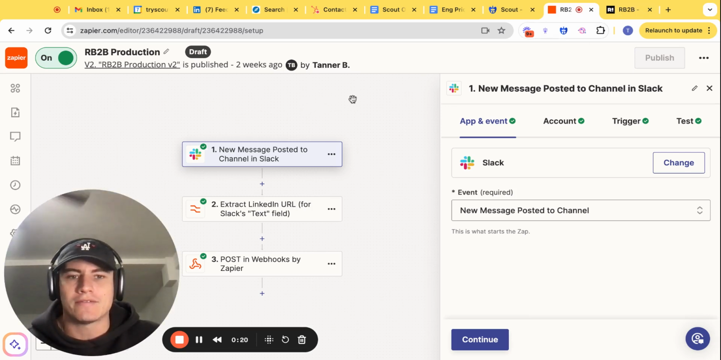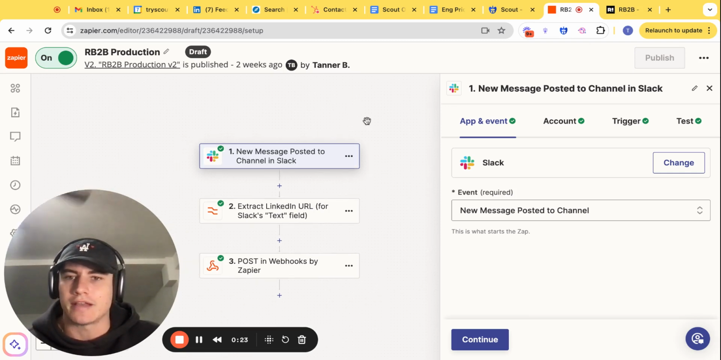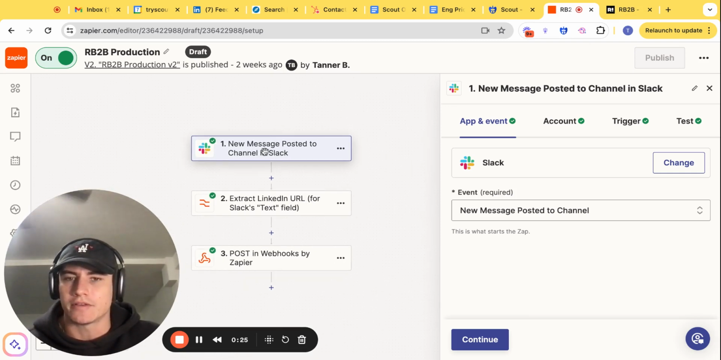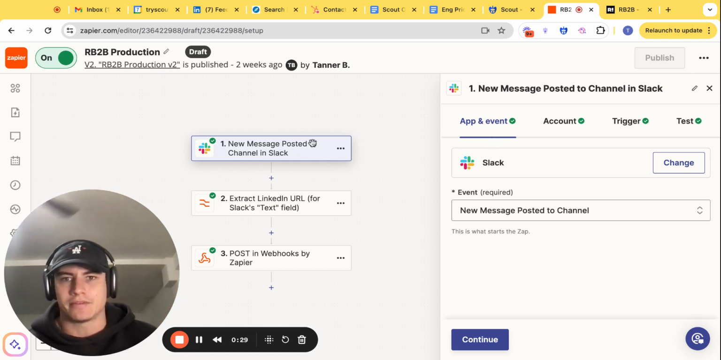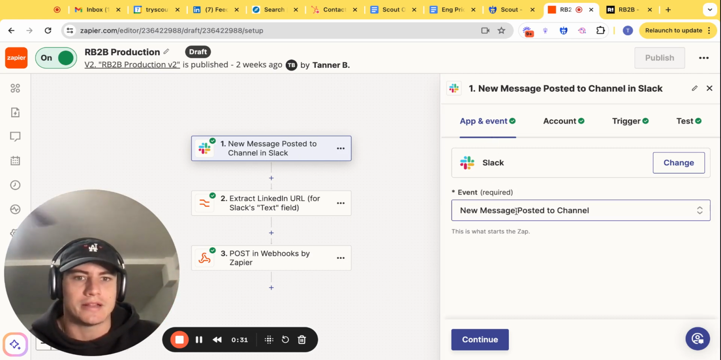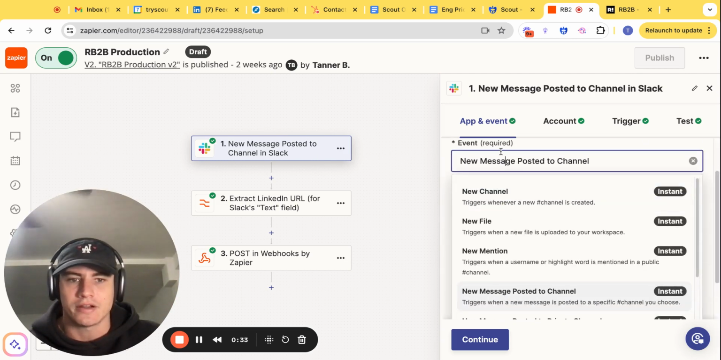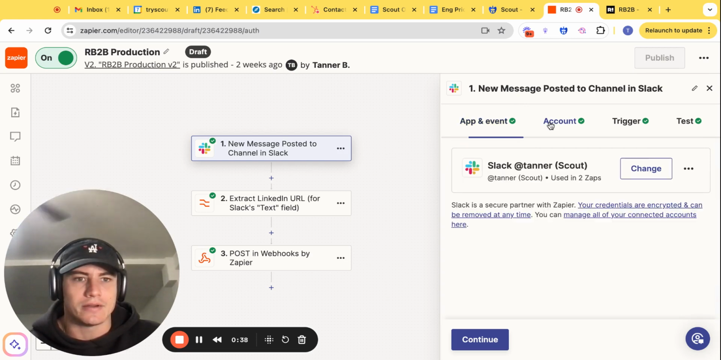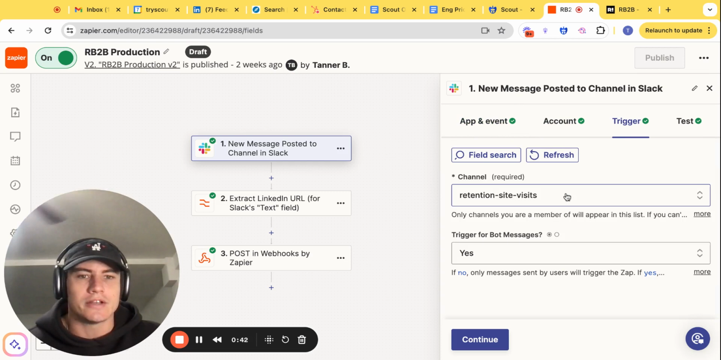So once you have that set up, you'll create a Zap that starts with a new message posted to Slack channel. So you'll basically just set up a Slack integration within Zapier, and then it'll ask you for an event right here. And then you'll click new message posted to channel. And then within the account setup, you'll need to link your Slack account. And then you'll set up the trigger.